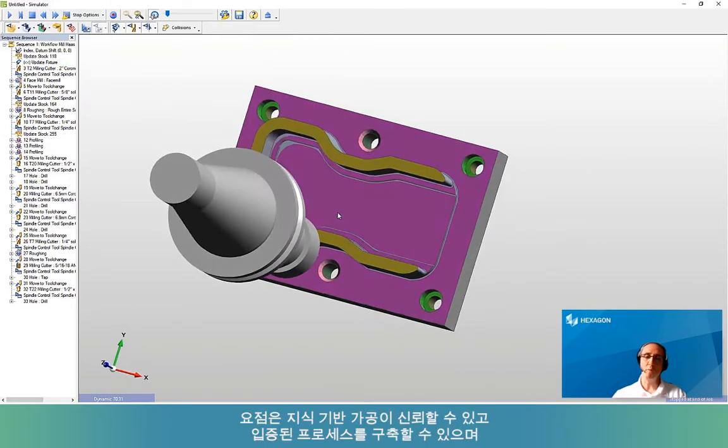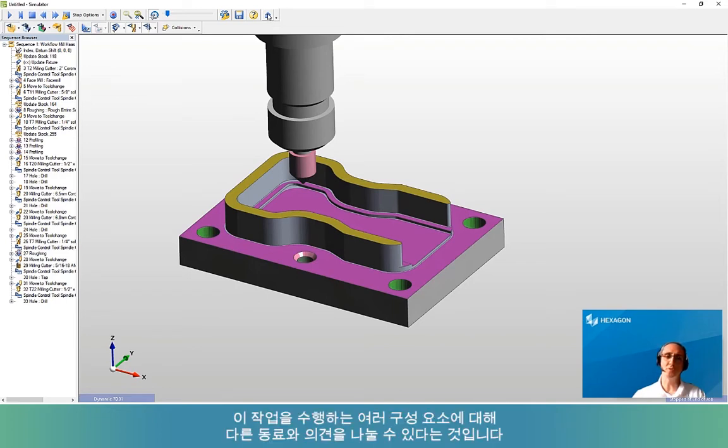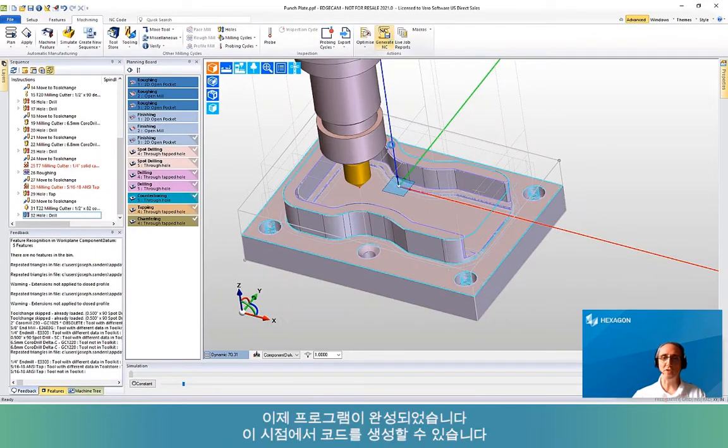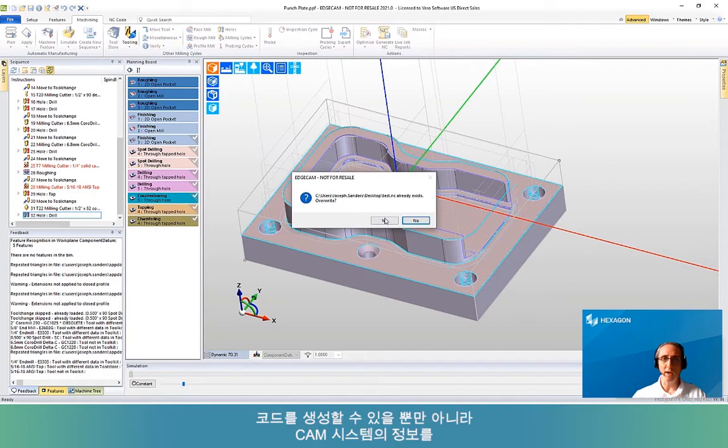We want you to get to a point where you trust that the knowledge-based machining builds a proven process that you trust. And our other colleagues are going to speak to some of the components that drive that and make that work. The program is now complete, and at this point we can go generate code.